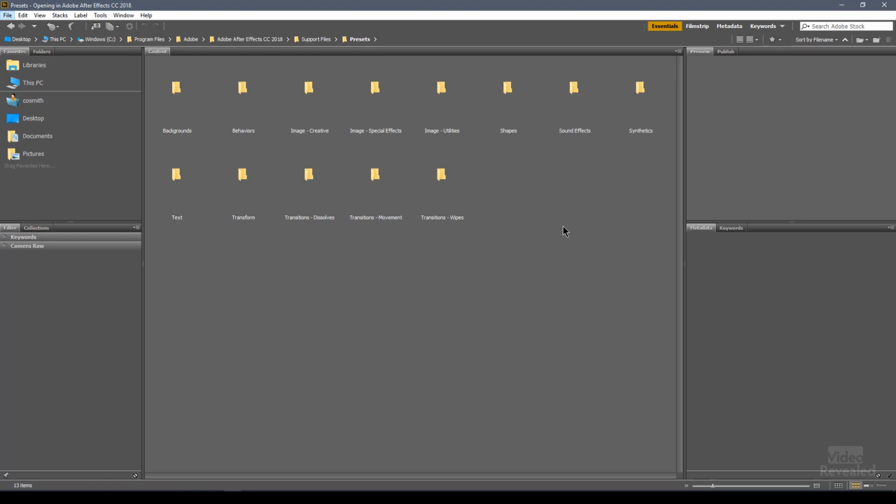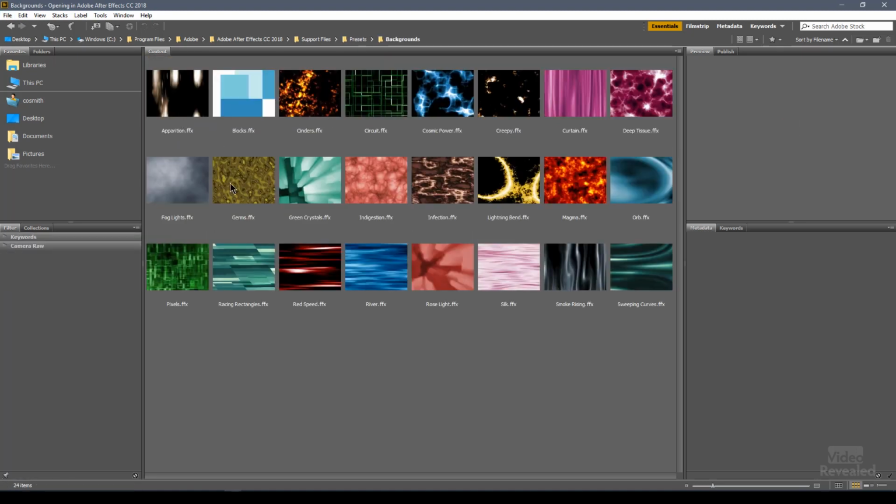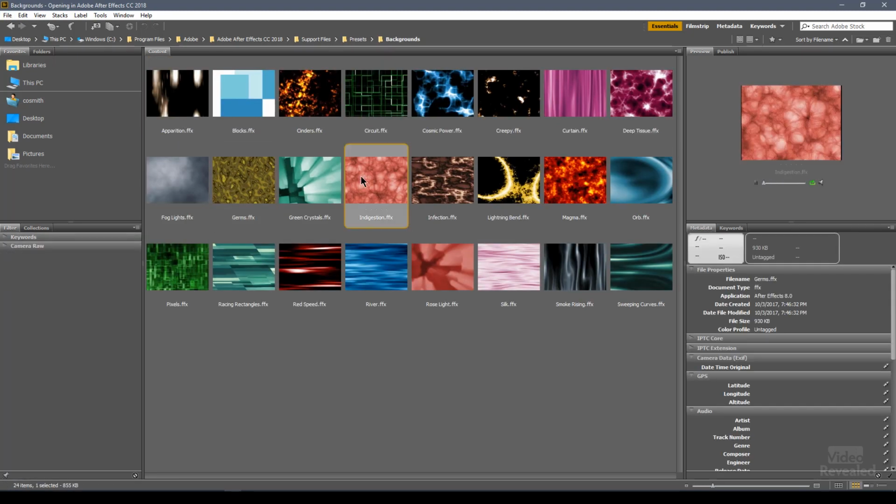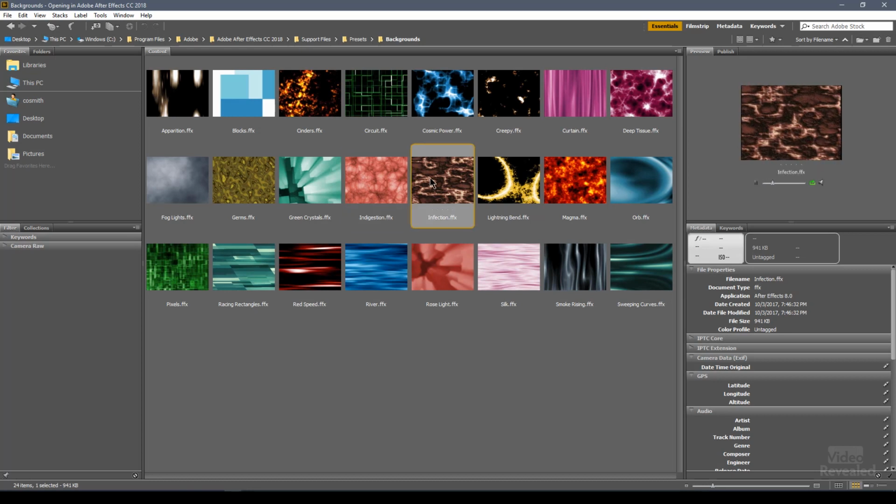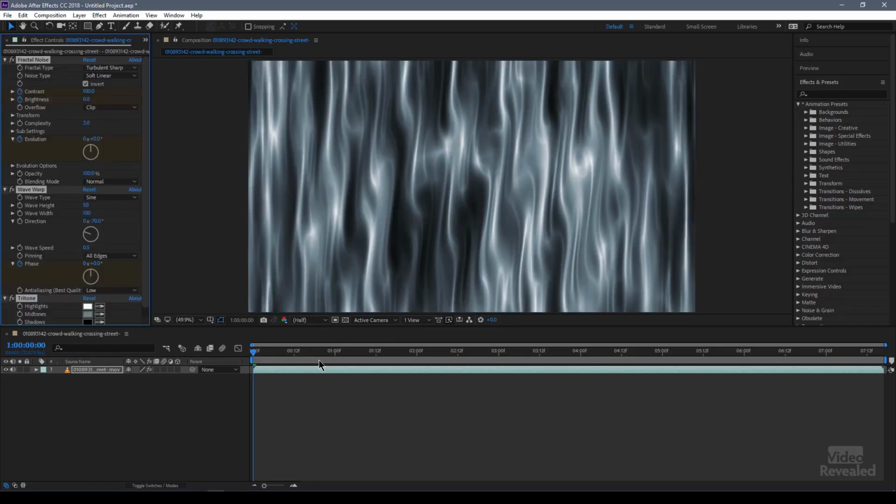They're divided into categories: backgrounds, behaviors, image, settings, shapes, sound effects, synthetics, text, and transitions. But let's go into backgrounds. For these, you need to create something to put on the background. Right now, we have a video selected, so if I apply this, it's going to cover up the whole video. So here's something called Smoke Rising, and if I double click on this, it's going to cover up the video.